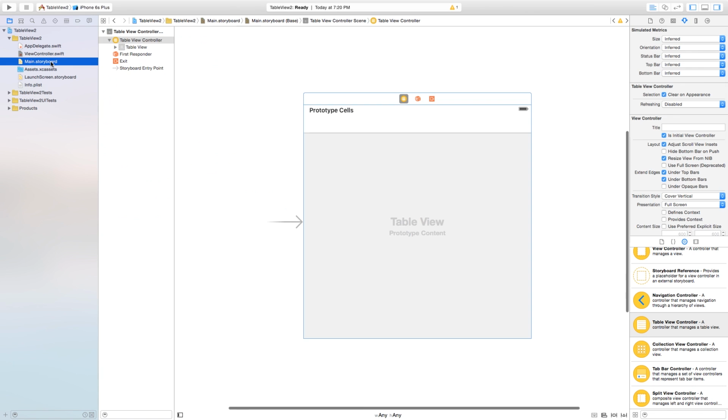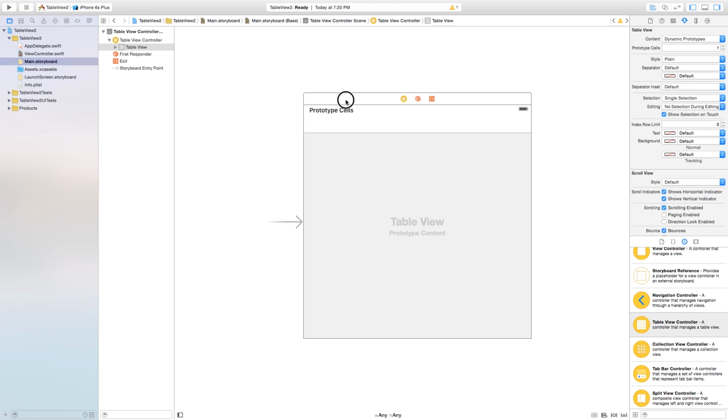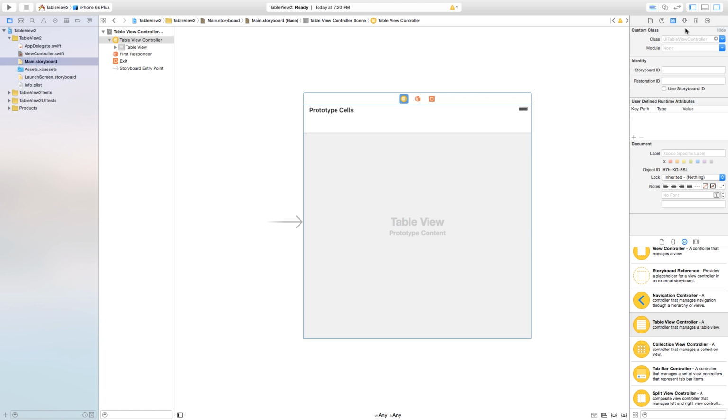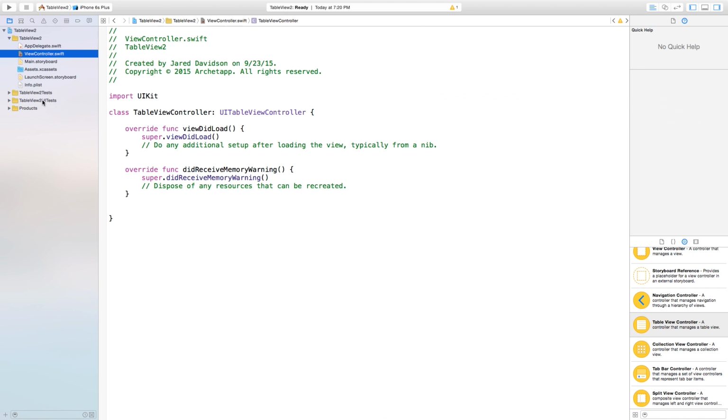And now let's head over to our main.storyboard, click on this table view controller that we created, and then we're going to head right over here to our identity inspector, and the class of this, I'm just going to change this to table view controller. And now we can just head right over to our viewcontroller.swift.